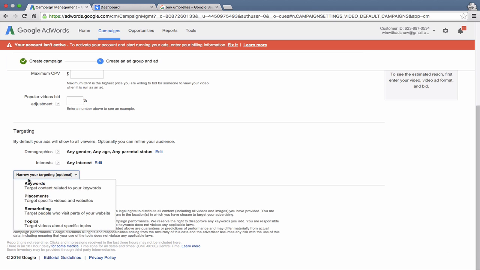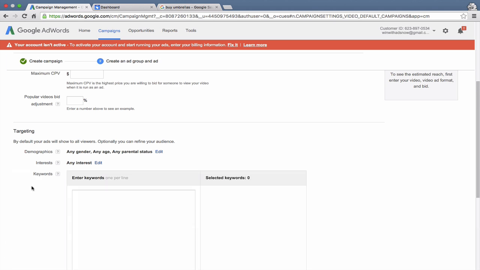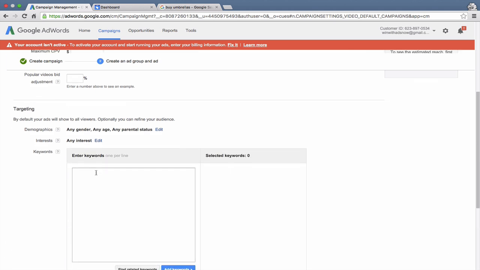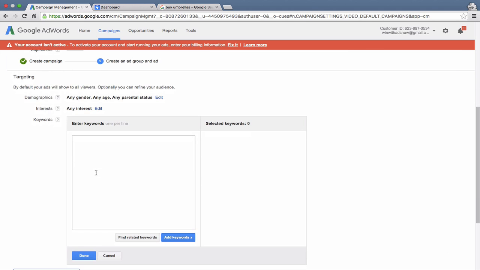Other targeting options, you can target keywords, so content that contains keywords related to your video. Obviously, there aren't a lot of keywords on YouTube. Most of it's video content, but there are descriptions of videos, and there are people searching YouTube, so you could try keywords as an option for targeting.